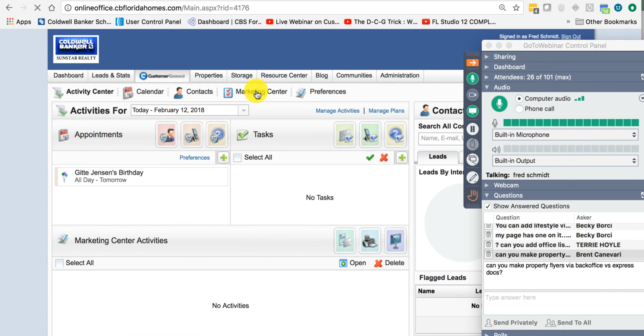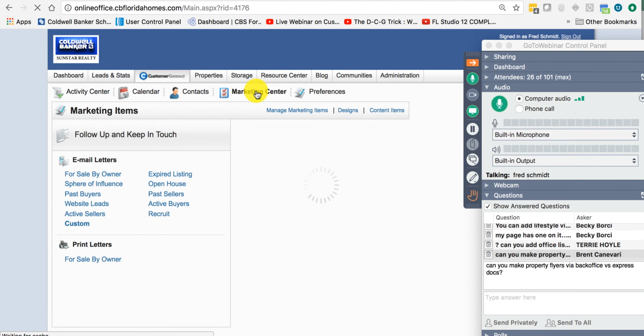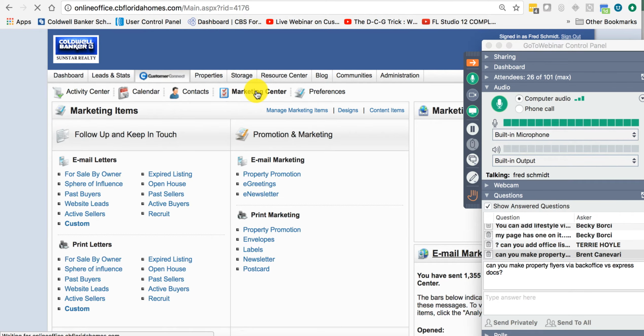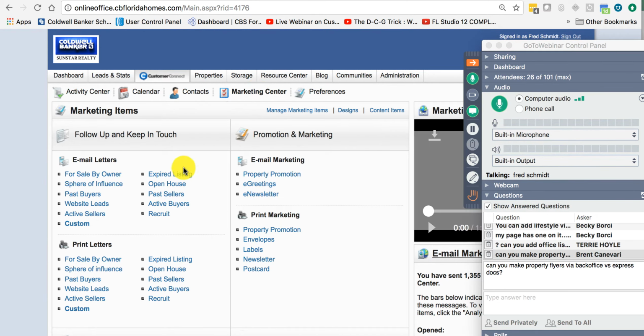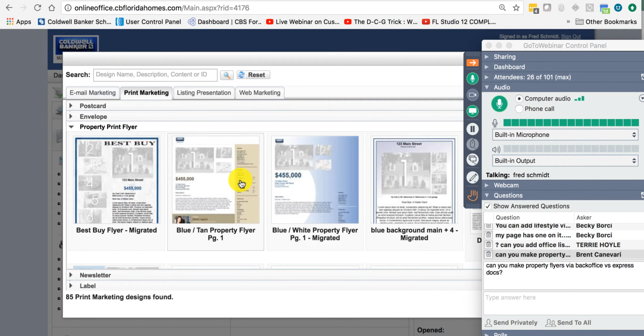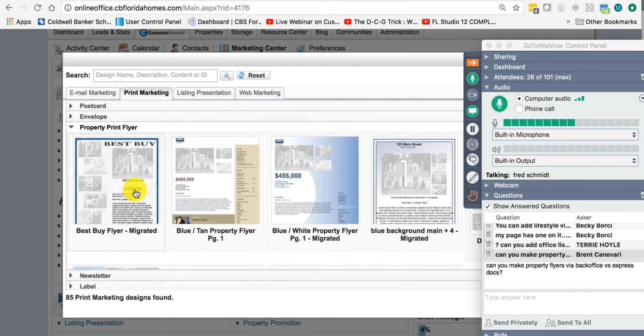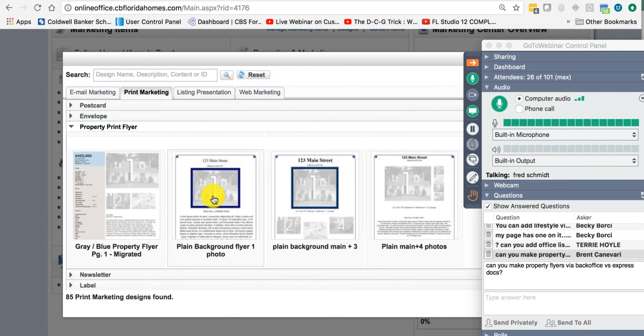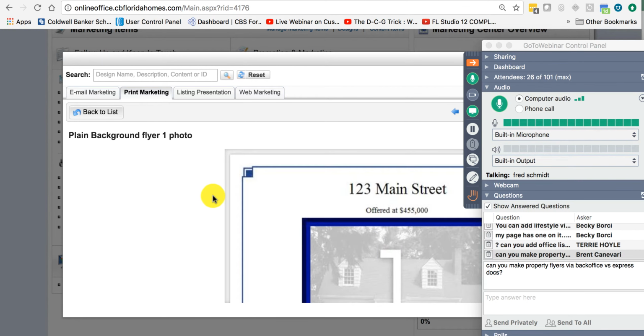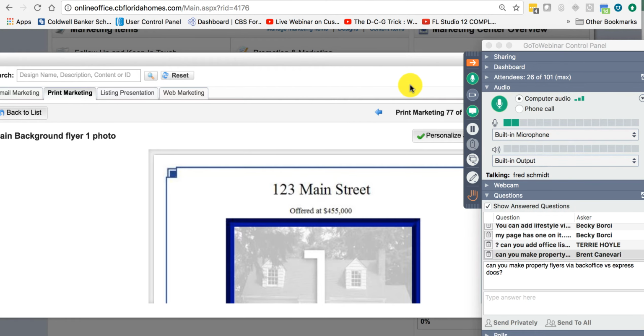But inside of Marketing Center, you would create a property flyer from property promotion, and then you can choose a design. So those are those print flyers that are right there. You just have to take a look at one that you like. Just go ahead and select it, and then it's going to ask you which listing do you want to use. So yes, you can do that, very much so.